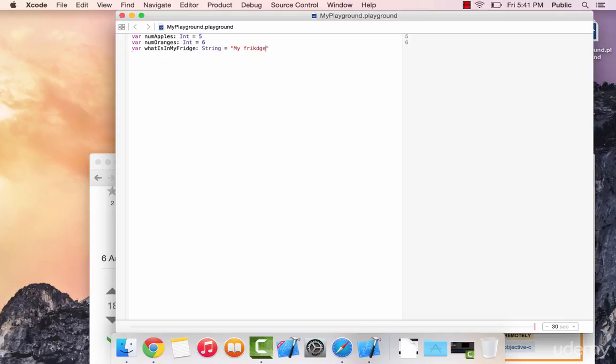My fridge has, and now you can use backslash, open parentheses, variable name, to interpolate the variable values into that string. So my fridge has 5 and 6, and we should say apples and oranges.